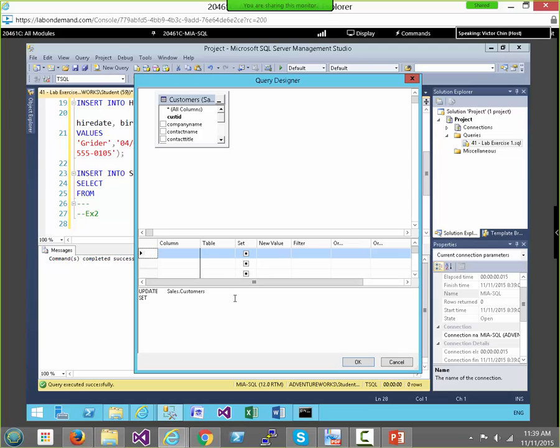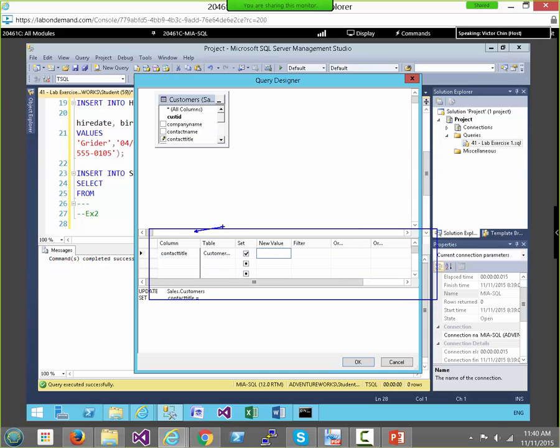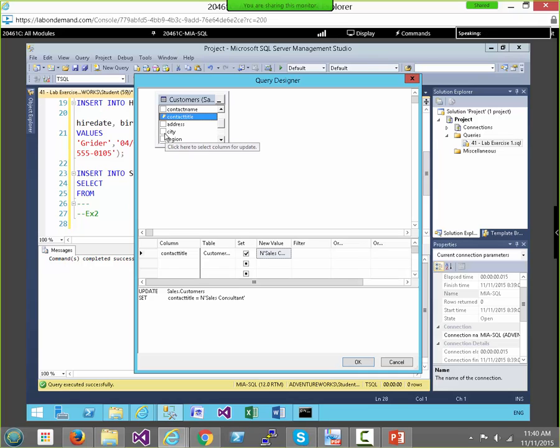Okay, and then we're going to set contact title to a new value. Notice this changes the dialog box here: the column, table, new value. So we're going to set that to sales consultant. And our where clause. We're not setting the city, it's merely a filter. So clear the checkbox for the set and do a filter equal Berlin.